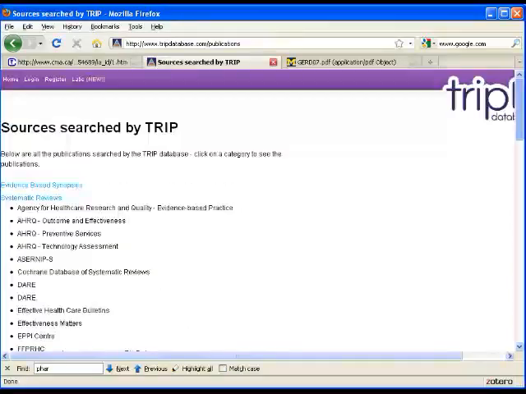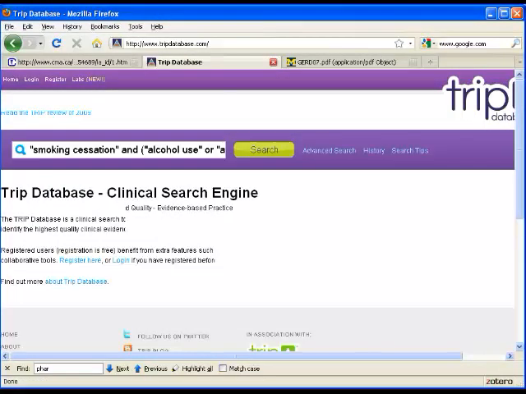So TRIP is an excellent resource for beginning your research in that it gives you a good lay of the land.